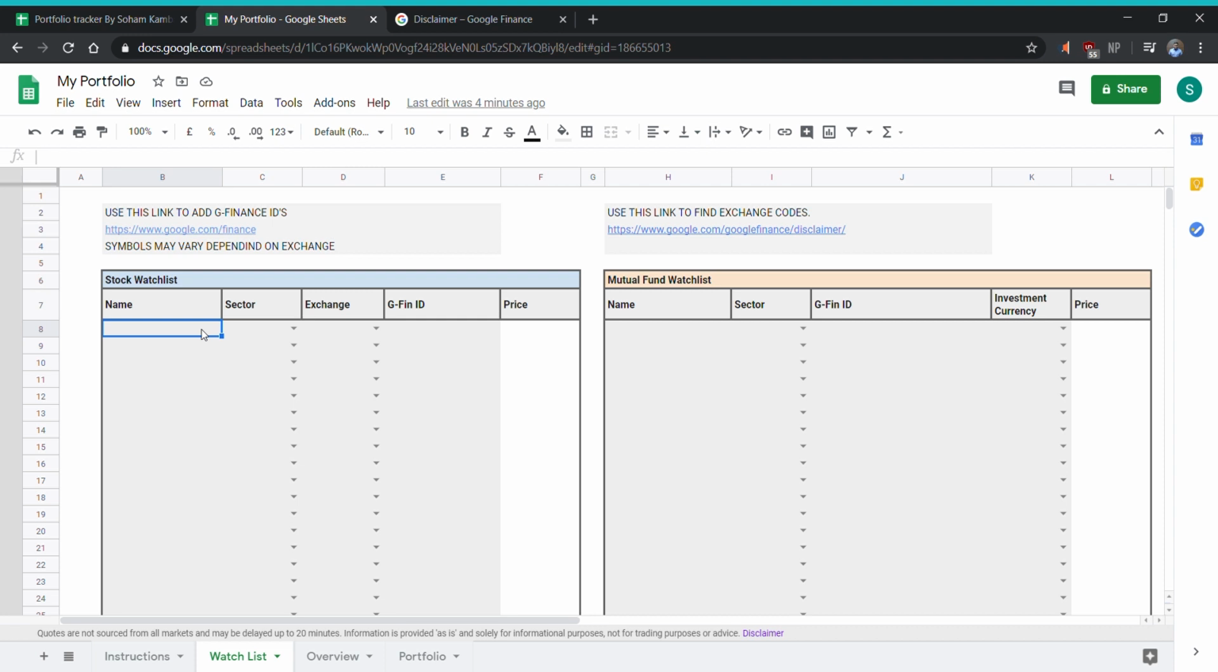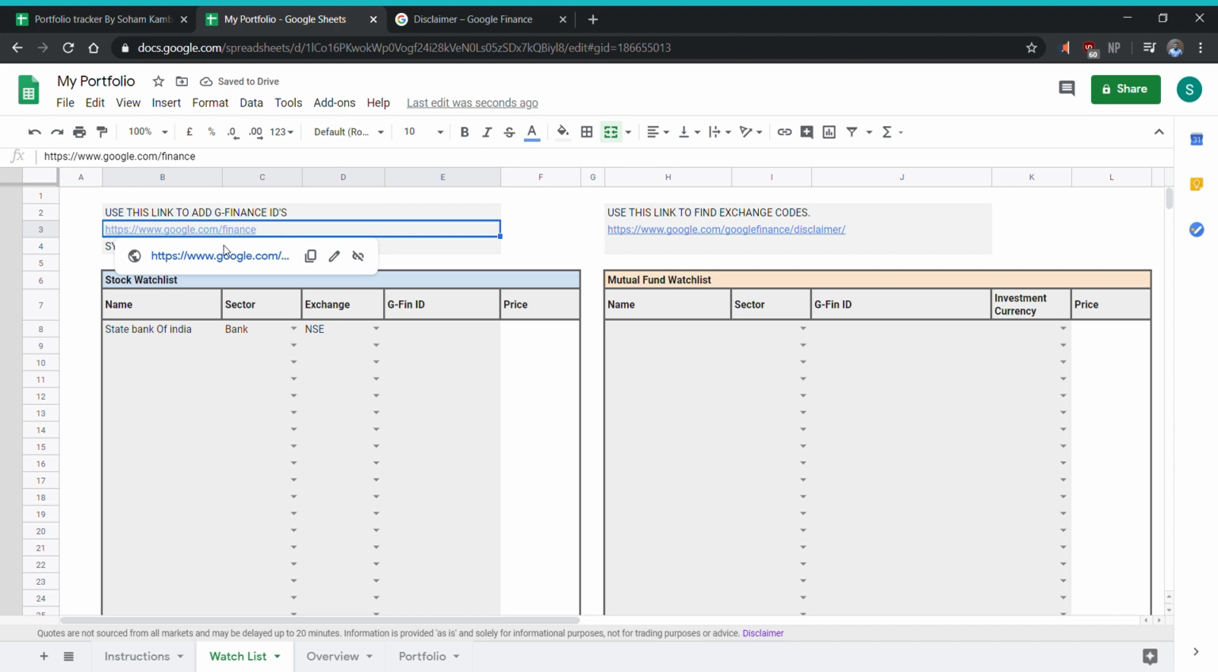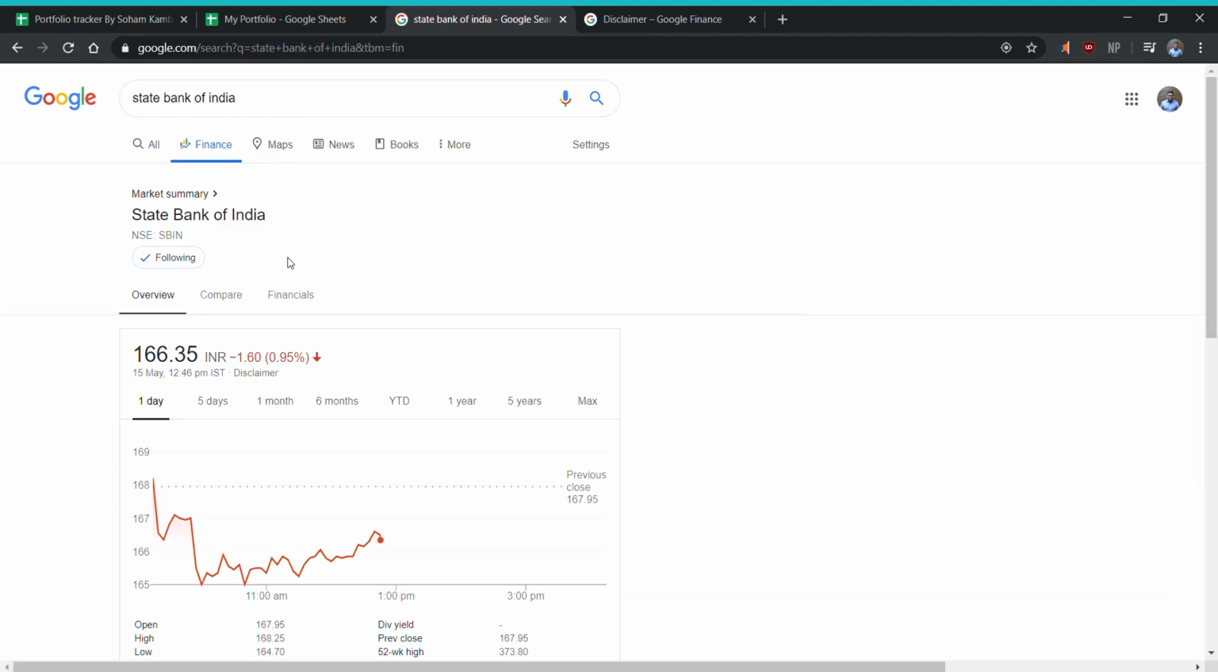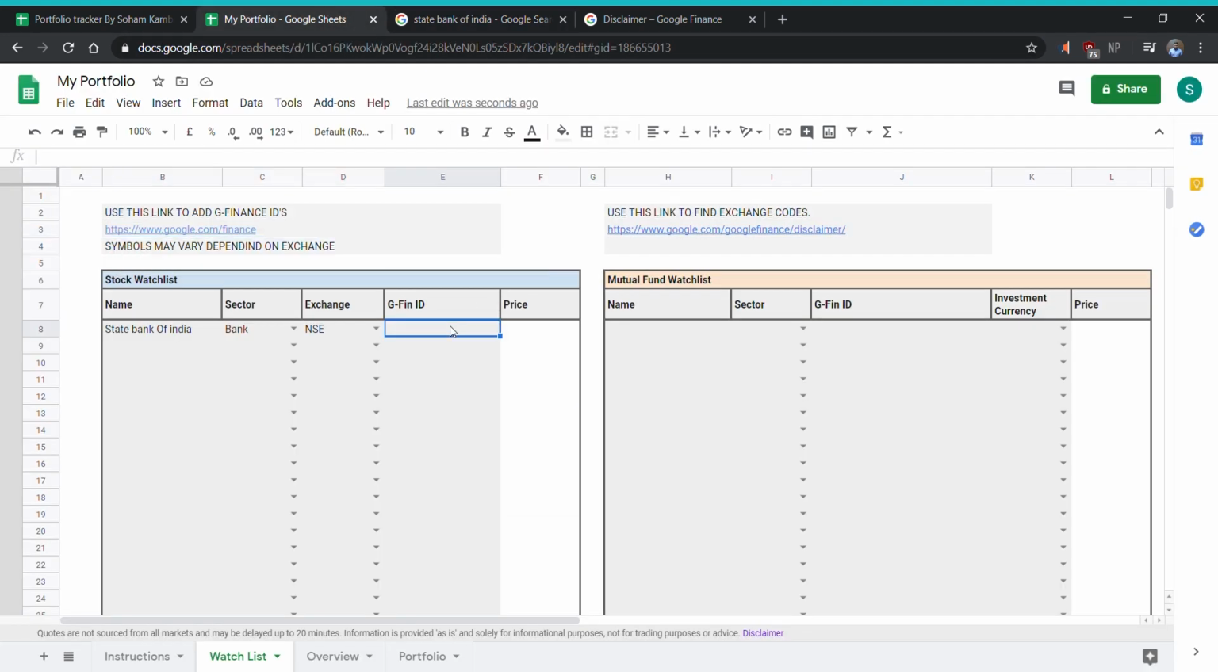A famous stock in the Indian universe is State Bank of India. It is in the banking sector. Exchange is National Stock Exchange. And to find the GFIN ID, that is Google Finance ID, I can click on this link. It will direct me to a different page, and I can type State Bank of India. So I'll get this code, NSE SBIN. I have to copy only the SBIN section.